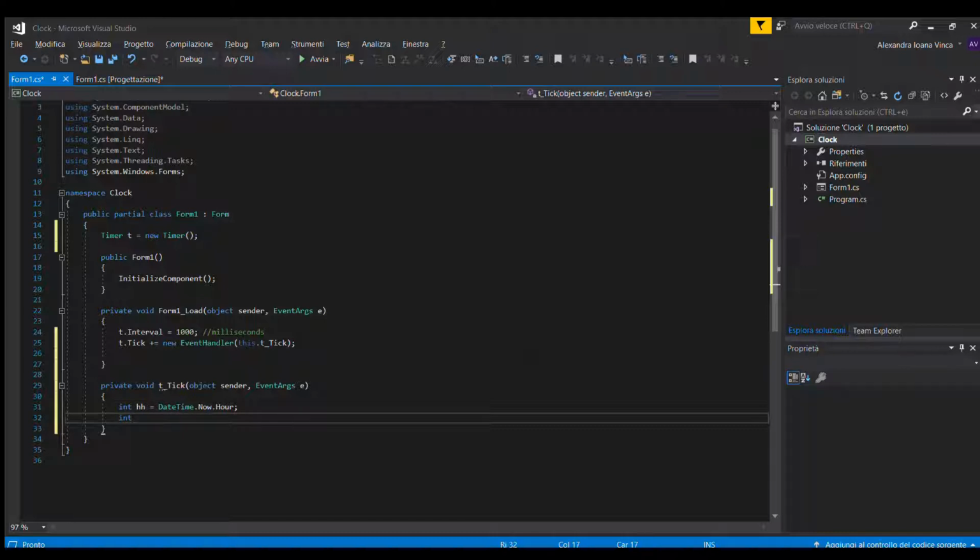So int mm, which are the minutes, the same, DateTime.Now, and Minute, and the same for seconds. Here we take the date from the system and we store it in those variables, which are hour, minutes, and seconds. Okay, perfect.